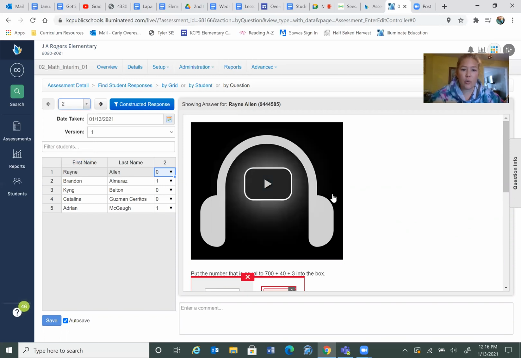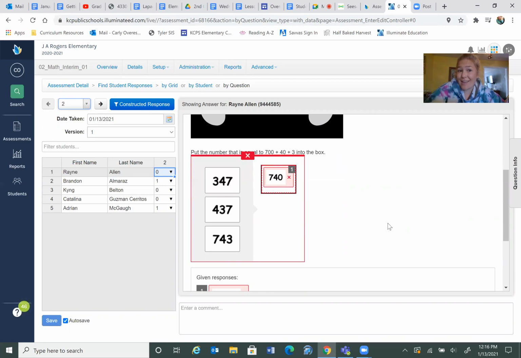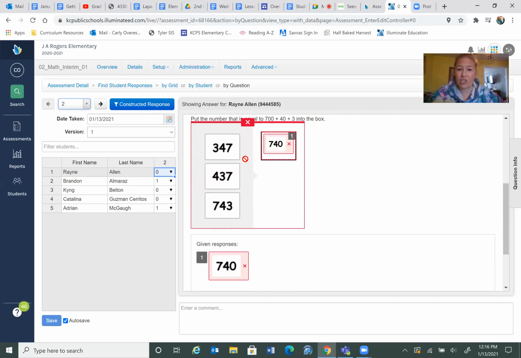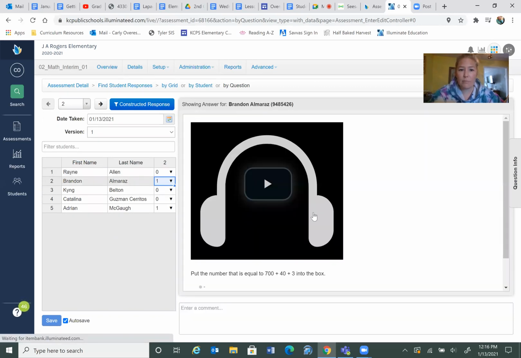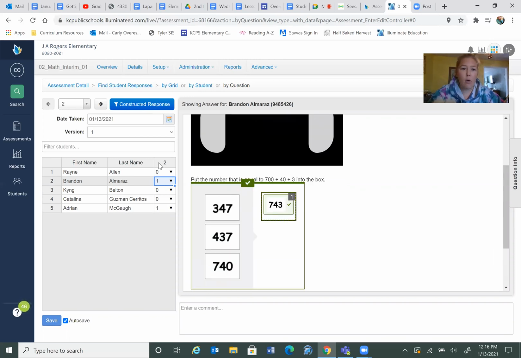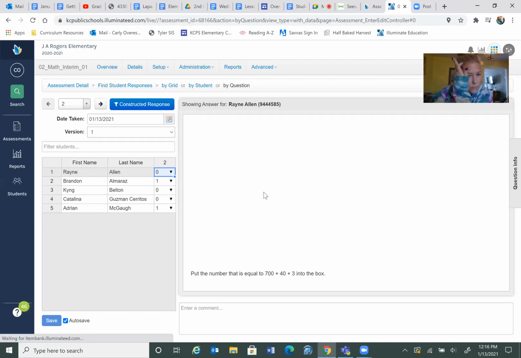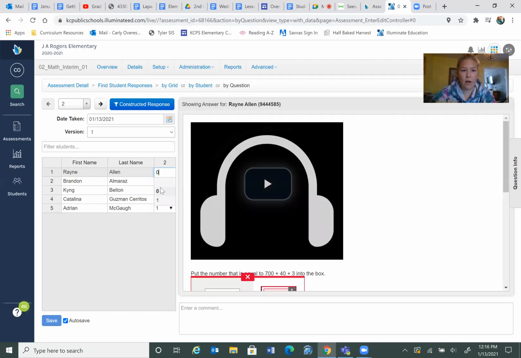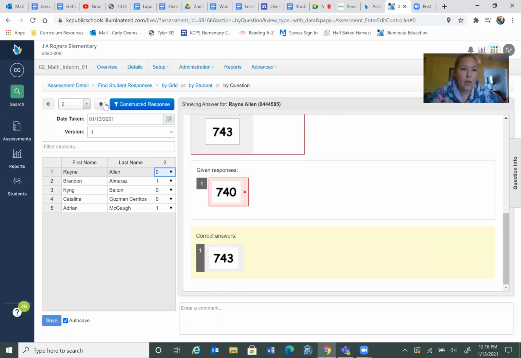So number 2, it actually automatically graded this for me, which is nice. And it gave her a 0 because she answered this question incorrectly. If I come to my next student, Brandon, they gave him a 1 because he was able to drag the correct number into the box. So I can manually change these. So if I look at Rain's, I could manually give her a 1. Obviously, I'm not going to do that because she answered the question incorrectly.